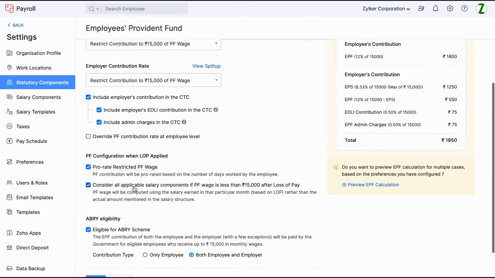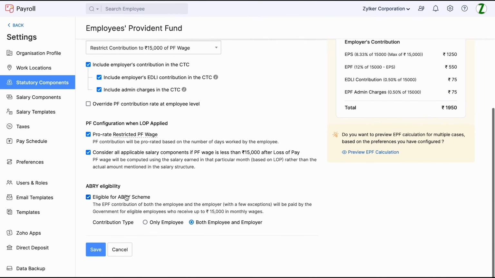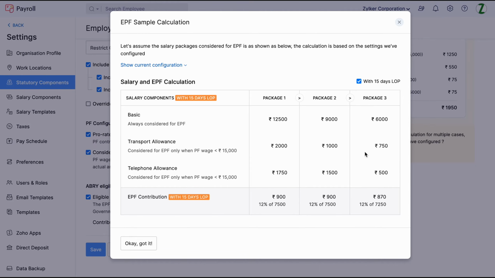In case the basic is less than the PF wage restriction of 15,000, other PF components such as traveling allowance and telephone allowance may be included in the PF wage computation to bring the EPF to 15,000. To enable this, check the Consider all applicable salary components if PF wage is less than 15,000 after loss of pay option. If you have registered for the Atmanirbhar Bharat Rozgar Yojana scheme, activate the Eligible for ABRY scheme option and check the relevant option. You can preview the sample calculation attached here for better understanding.